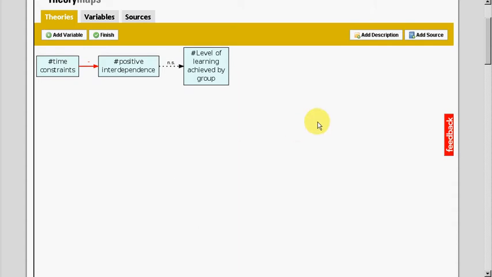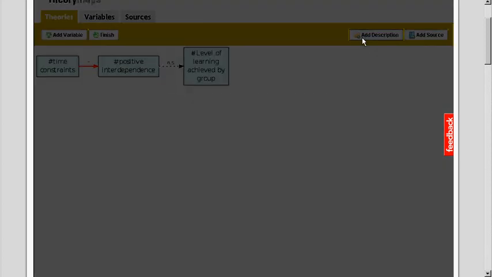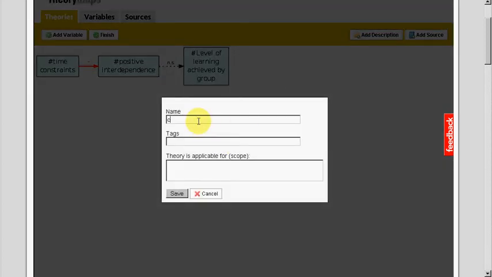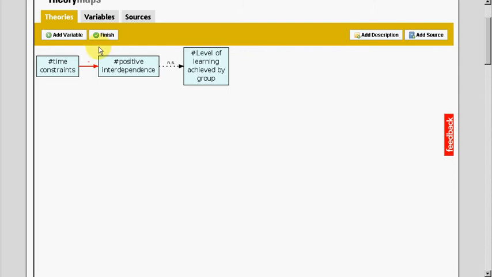Okay, and one final step to make sure that everyone else will be able to view and compare our maps, you have to click the Add Description button and type in collaborative learning. And make sure you type that in letter for letter. Also add that to the tag field, click Save, and you are finished.